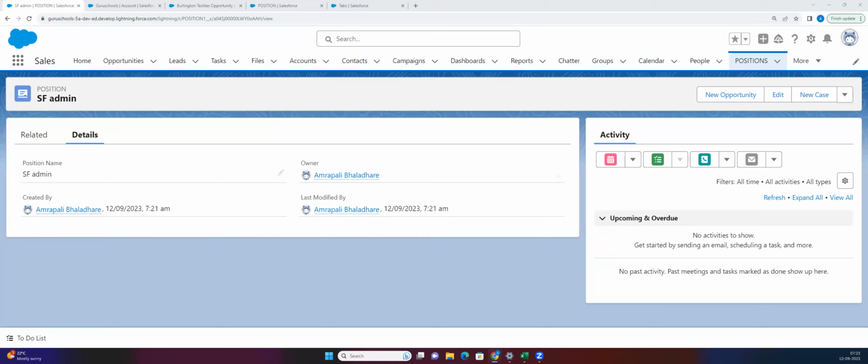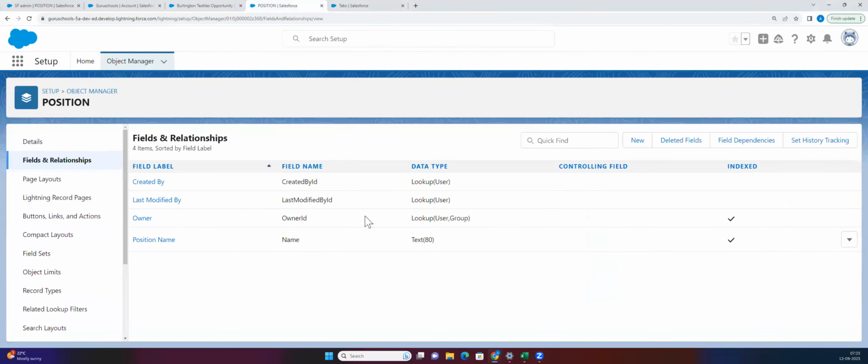And object fields store the data for our record. So fields are also two types. One is standard fields and second one is custom fields. Standard fields means the fields which are by default created by Salesforce. Now these four fields are standard fields. Why? Because these are created by Salesforce and we have no option to delete any standard fields in Salesforce.